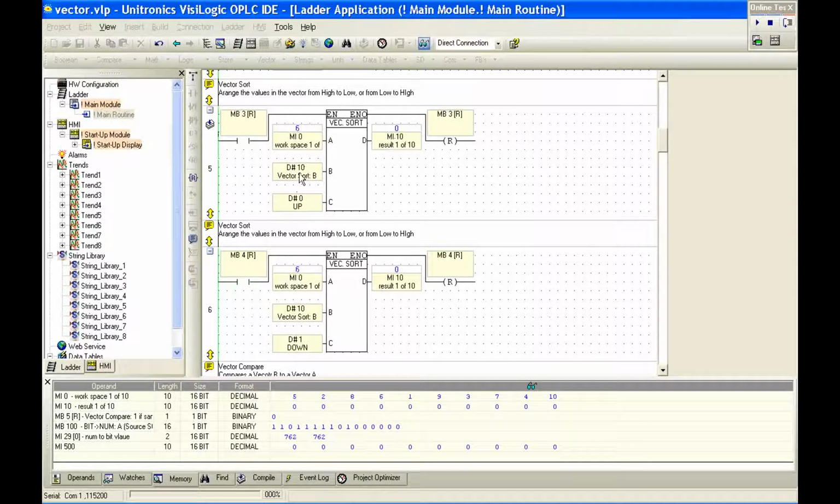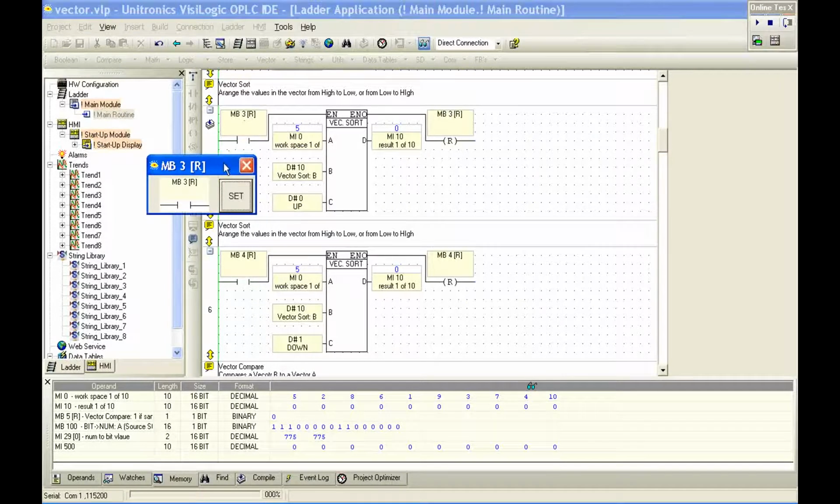And the resultant location is going to be MI10. Again, this is not simply MI10, it's MI10, 11, 12, 13, 14, 15, 16, 17, 18, 19. So again, the length defined here is also what we're going to copy to the destination. So here's our MI0. Here's our MI10. Notice I've initialized it and it's set to zeros right now.